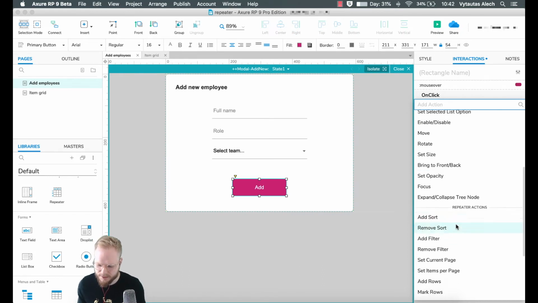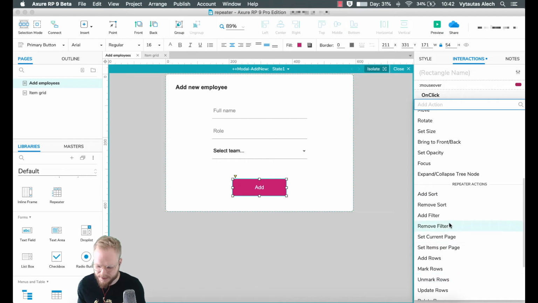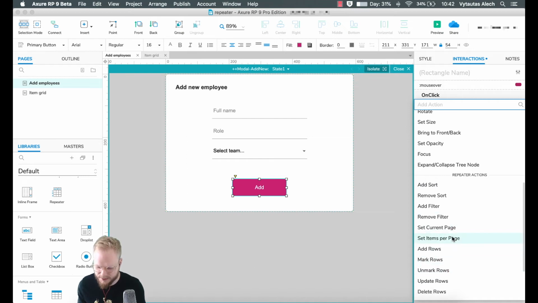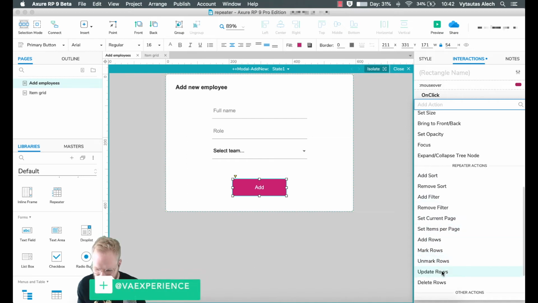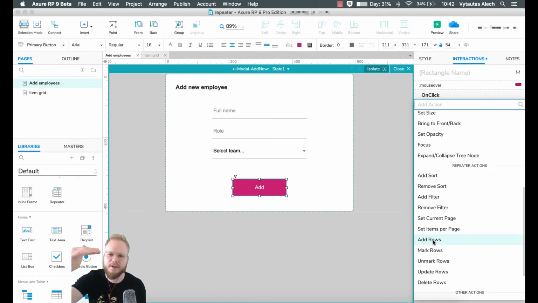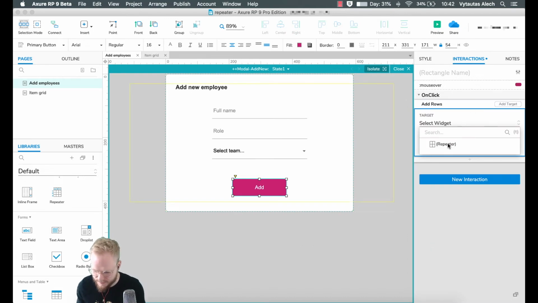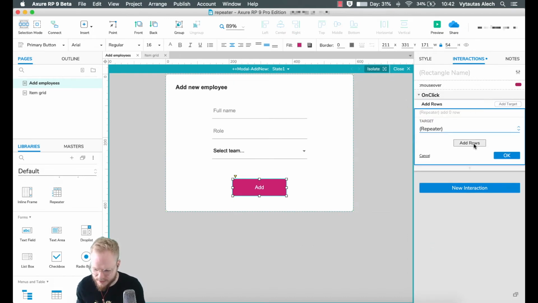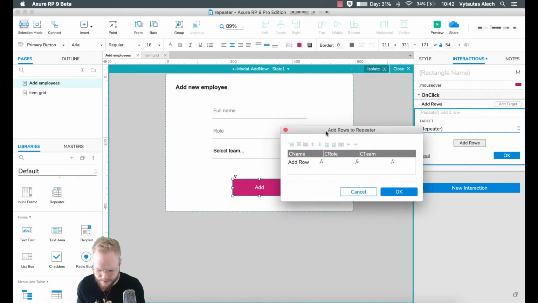Repeater actions, as you can see, there's a lot of different items here. You can do a lot of different bits. We can add filter, remove filter, set current page, set items per page, add rows. And what we're looking for is the add rows functionality, because that's basically going to add another item underneath. So I'm going to click that, select our repeater, and then add a row.